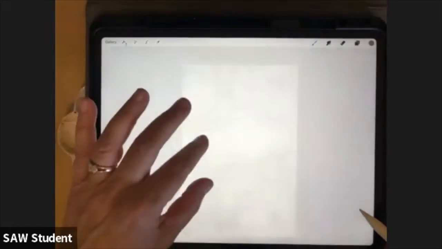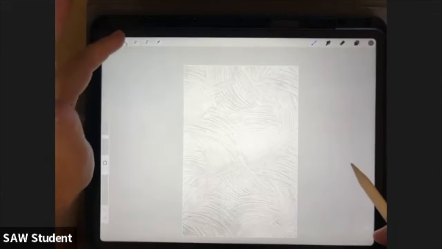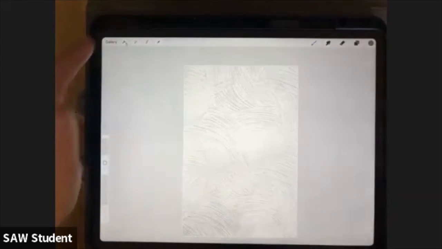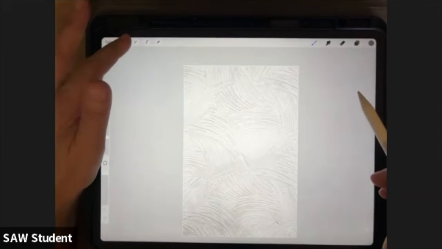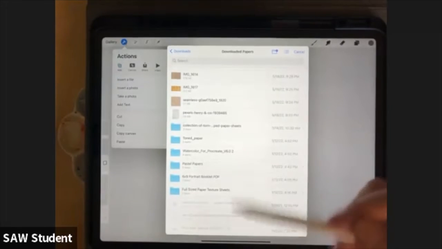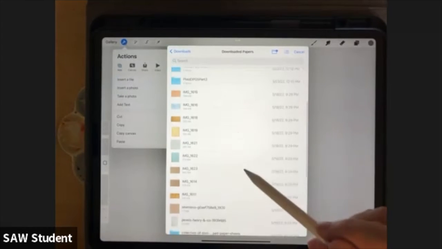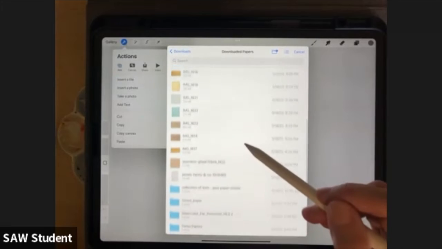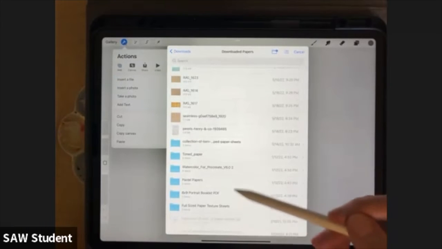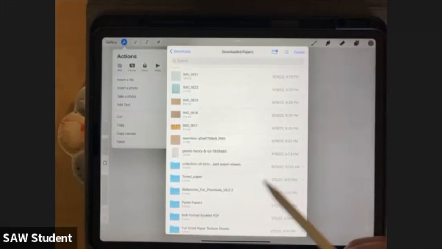Like, this is not the gesso brush. This was a gesso paper I found. So you can find papers where people just scanned papers and they don't have all those layers made. So if I go up here to add and insert a file, and I go back to my paper folder, I have all these other papers that I got off the internet in different places. I don't even know what they all are. Some of them I know what they are, some I don't. I just have a folder for papers.